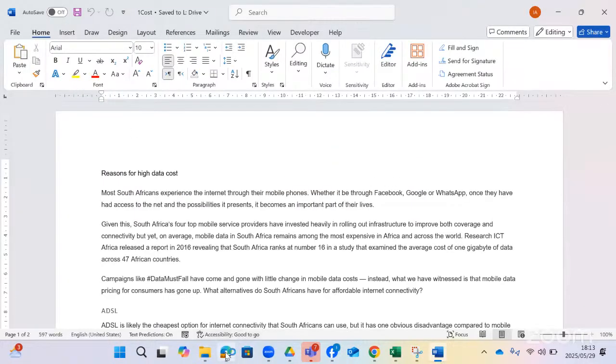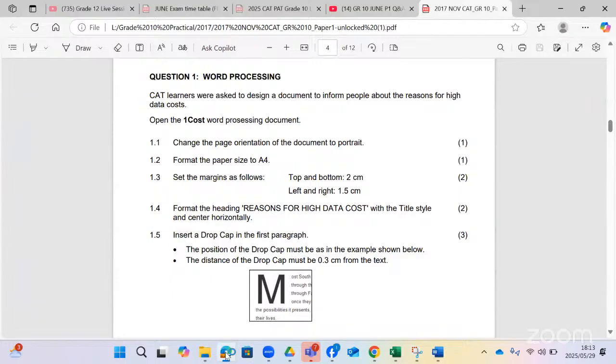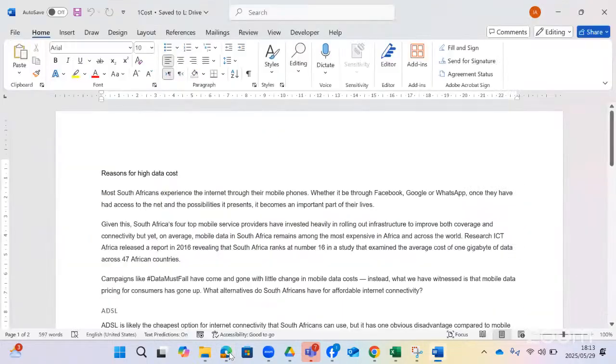Right. And now the question says, change the page orientation of the document to portrait, format the paper size to A4, set the margins as follows. The top and then the bottom margin should be 2 centimeters. The left and then the right margin should be 1.5 centimeters. So now, that is one question. Now we are going to talk about the margins. How do we change the margins and then the orientations?